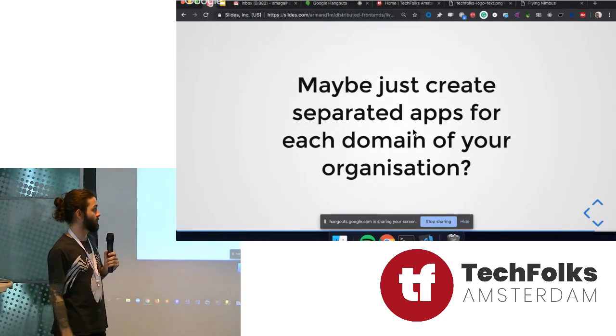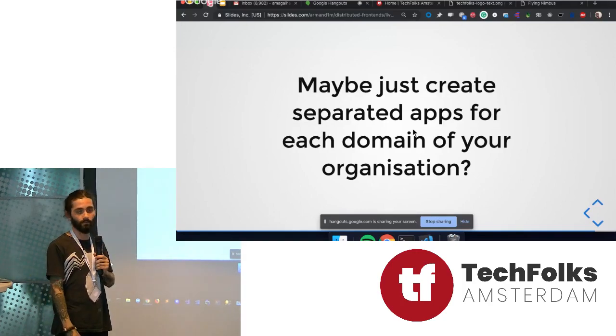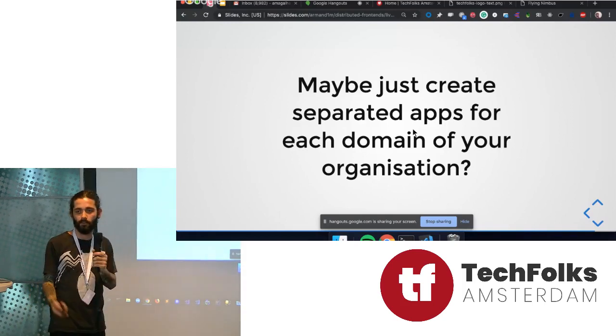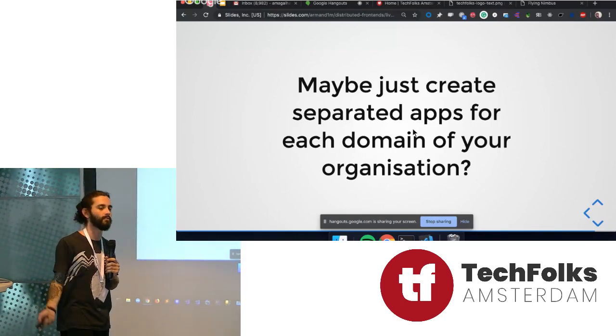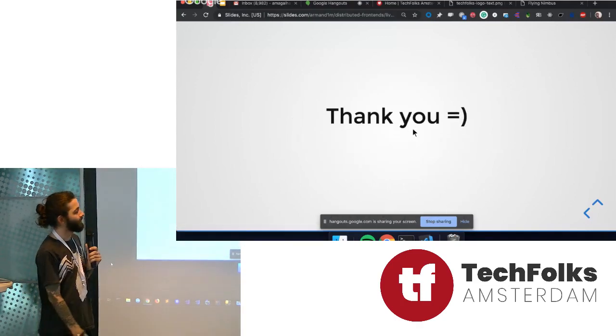Maybe just create separate apps for each domain organization. Maybe if you want to decompose your front end, just create a different app for each domain. You don't need to have everything in the same app. It might also work. Think for yourself, think about what actually helps you in your context and the organization you're working in right now. How would it feel as a team to have this distributed way. Don't be sheep. Thank you very much.